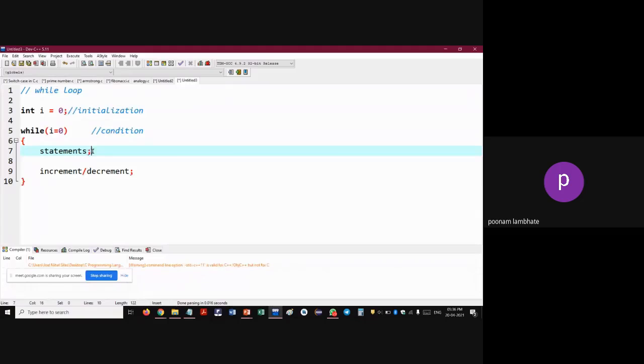So what could be a statement? Suppose you want to print the value of i. Your statement could be anything. You can modify the value of i or whatever you want. But here I simply want to print the value of i. You can have multiple statements, but here I'm having only one statement.